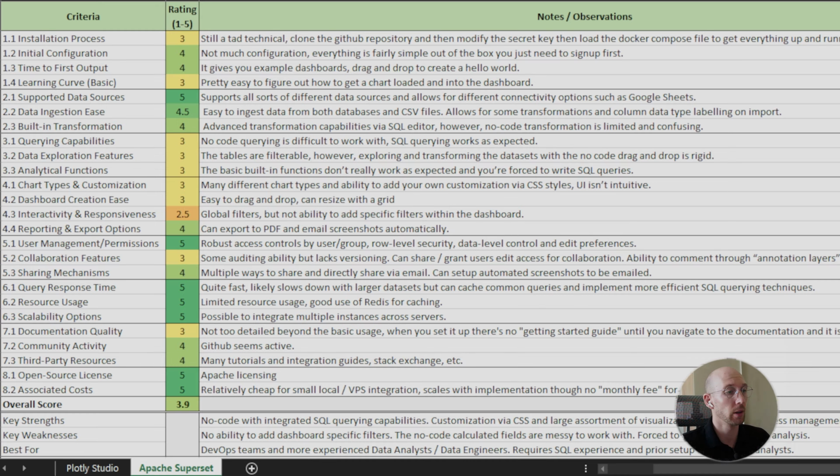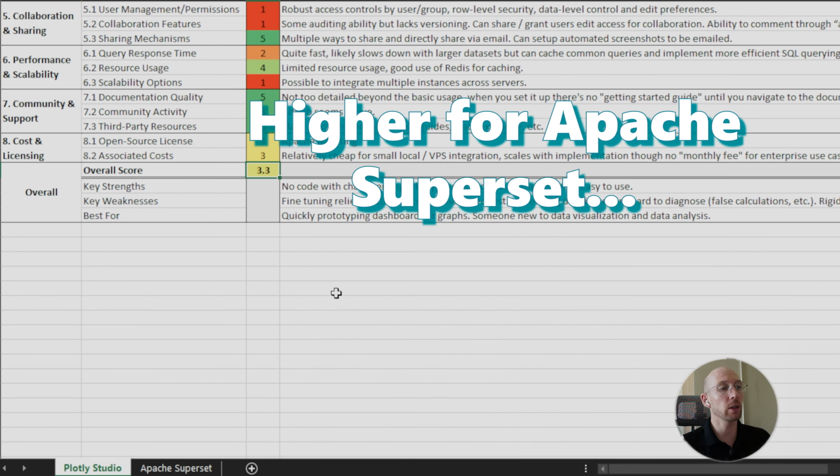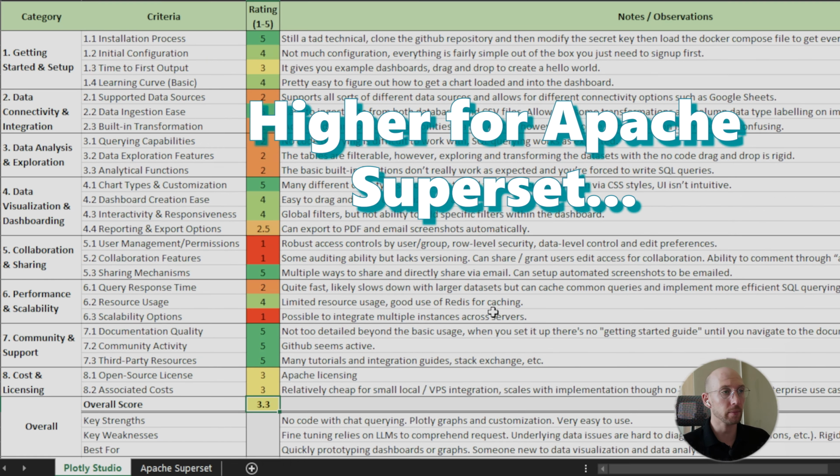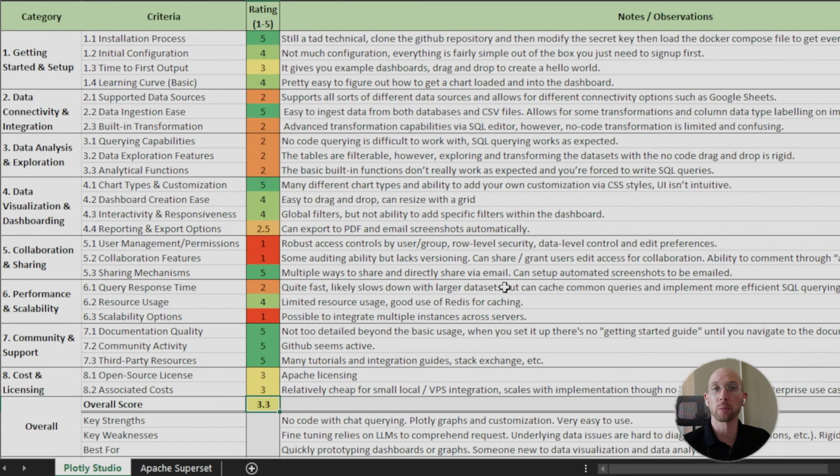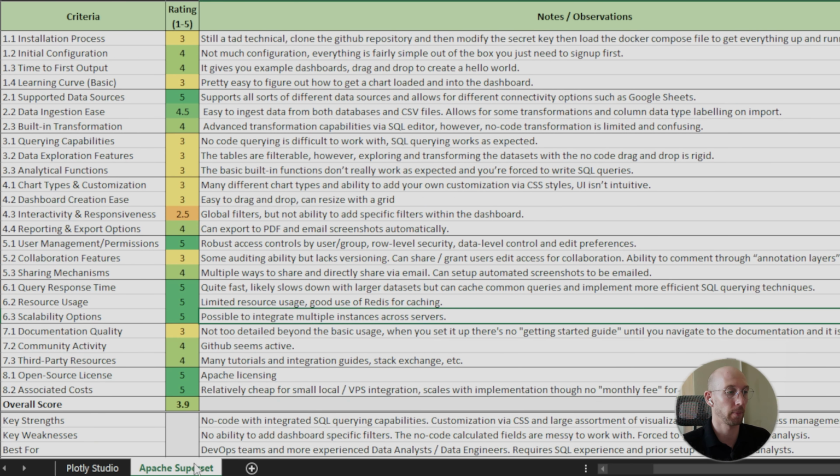If we compare with Plotly Studio, we can see the score is slightly higher. And Plotly Studio did have some great advantages. Obviously, we love Plotly's visualizations and the customizability. And as a no-code platform, it performed fairly well, but it's kind of the opposite. It doesn't have that rigor. It doesn't have that deep SQL querying capability that Apache Superset has.